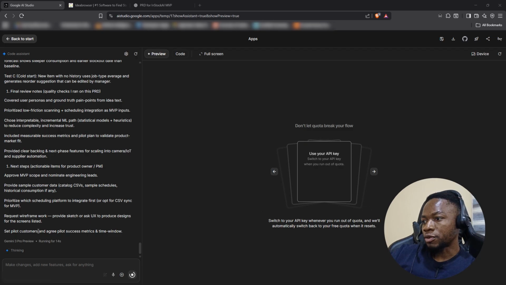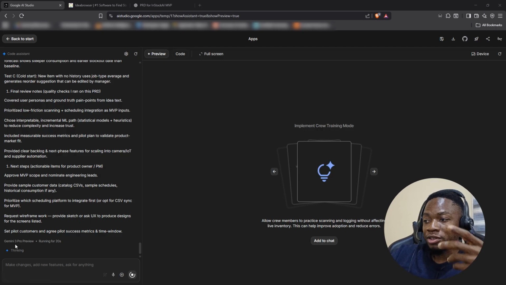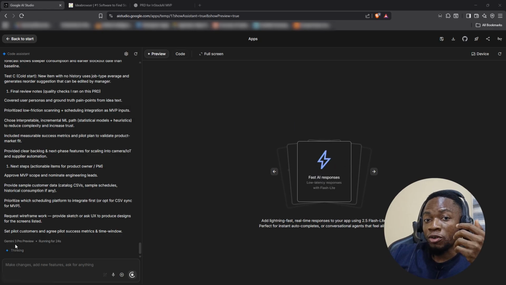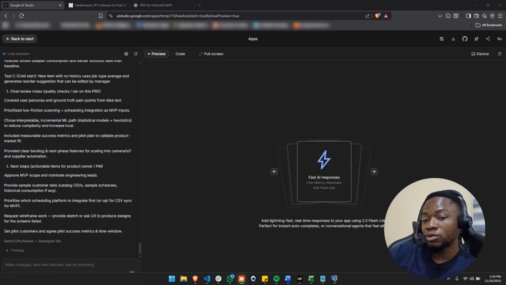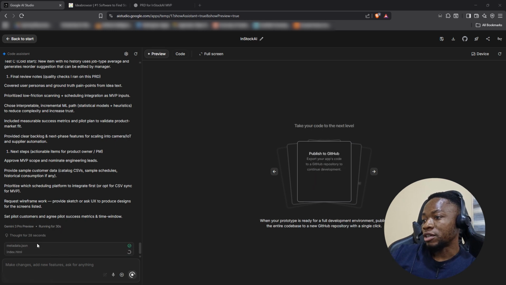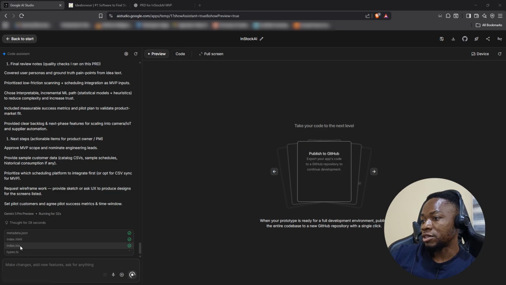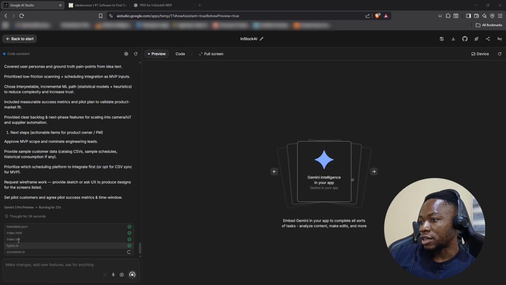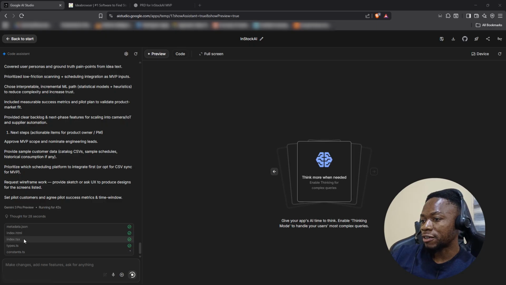As you can see over here, it's reading and trying to understand what is required of it, what we've asked it to do. It's going through that, it's thinking. Okay, it has started generating stuff. You can see index.html, index.css, and there you know that JavaScript is in play, or should I say React.